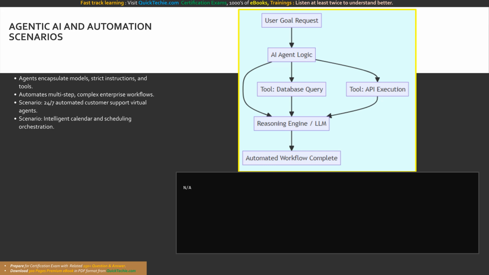For example, an agent could monitor an inbox, extract meeting requests, check availability across multiple calendars, and automatically dispatch calendar invites. By giving the AI model access to tools through protocols like the Model Context Protocol, we elevate the system from a passive chatbot into an active, highly capable digital employee that can reliably execute multi-step enterprise workflows. This bidirectional communication loop between the language model and your external systems is the absolute defining characteristic of agentic architecture.